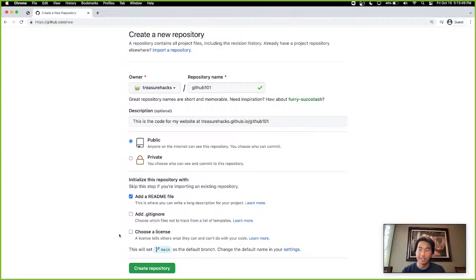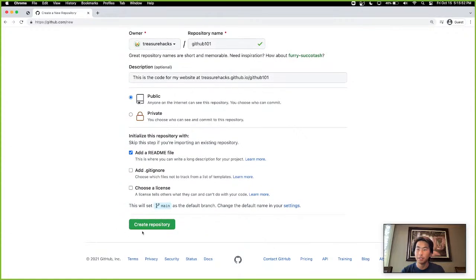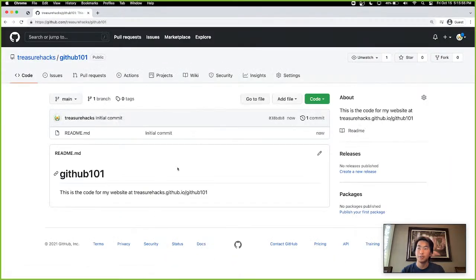Okay, if anyone needs more time, let me know. But from here, we'll click Create Repository on the bottom, and we should be brought to a new page that looks like this. If anyone has any questions or isn't getting here, please let me know in the chat and we'll try and figure out what's going on.